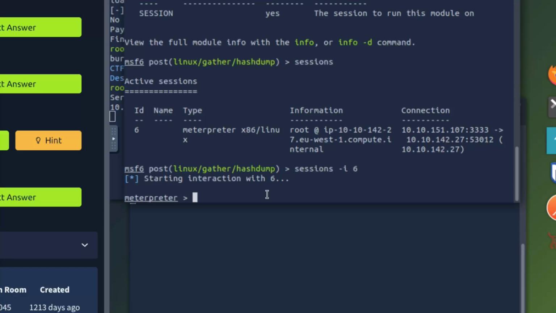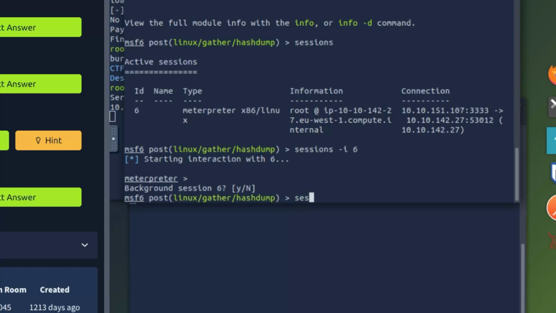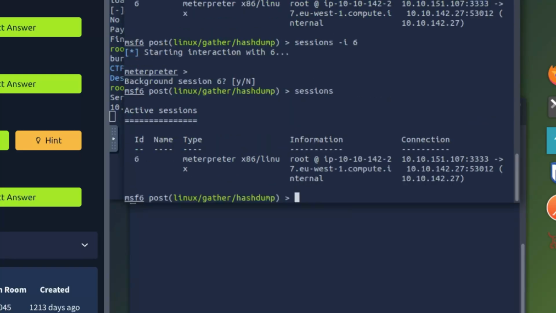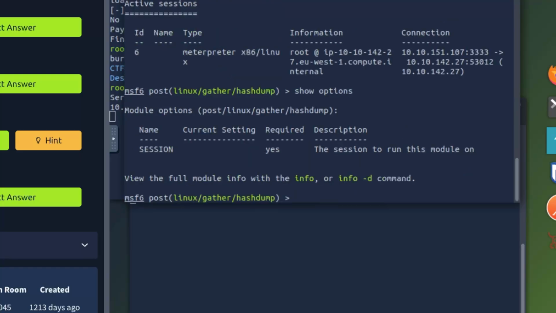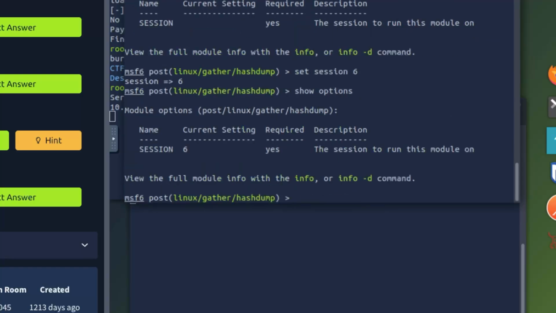Oh no, you know what? No, my bad. So let's do this one more time. We're going to background our session. Yes, the session ID is still 6. Great. So we're going to do show options. That's my bad. Show options is that. We're going to set the session to number 6, like that, and then do show options again. And there is that.